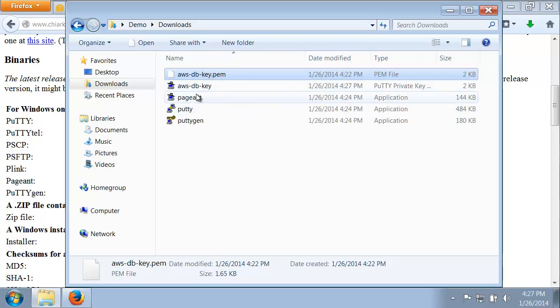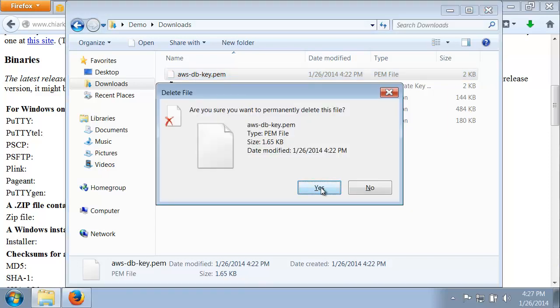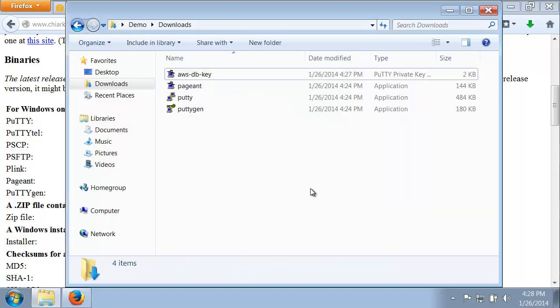Okay, so I'm going to actually delete it. And I really want to delete it, so I'm going to hold down Shift and hit Delete. So that way it permanently deletes it. Doesn't even sit in the recycle bin. Okay. All right. So now that we have those things, we're just about ready to log into our server.